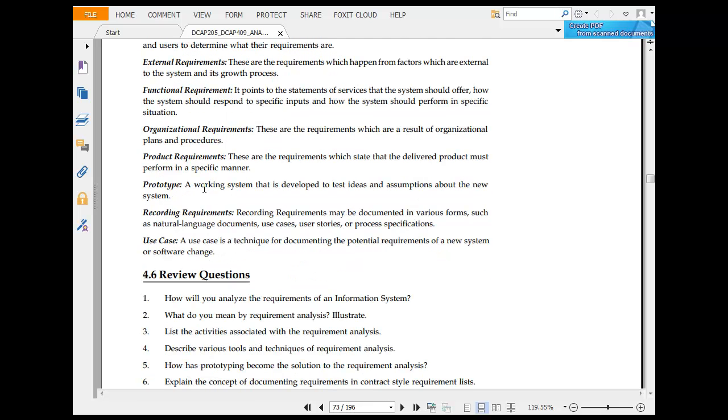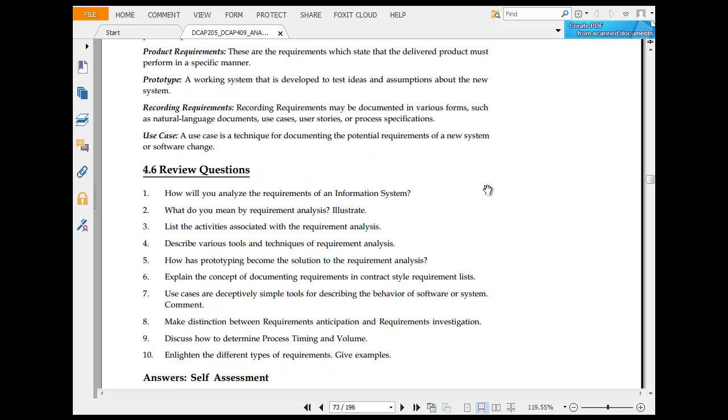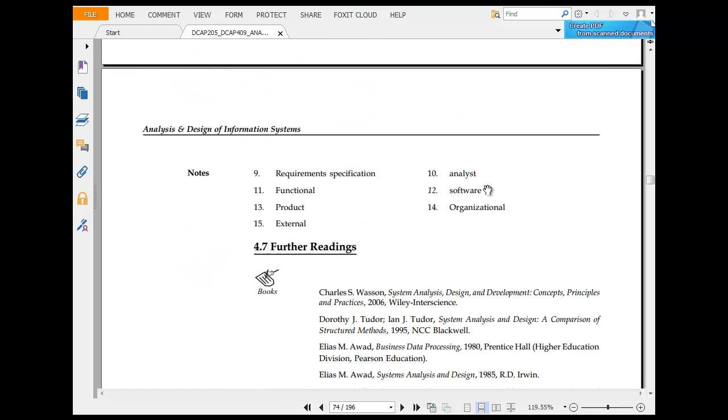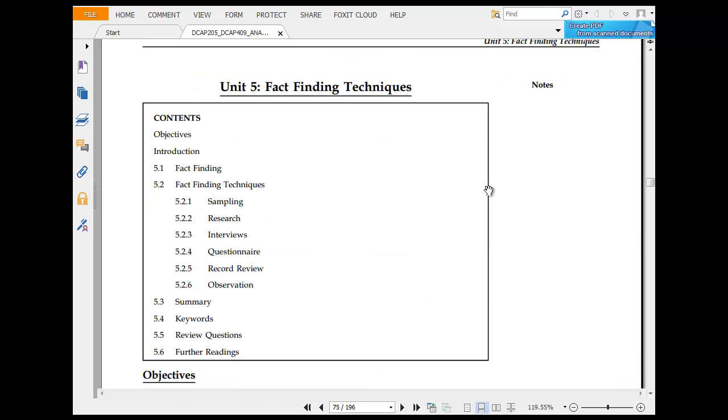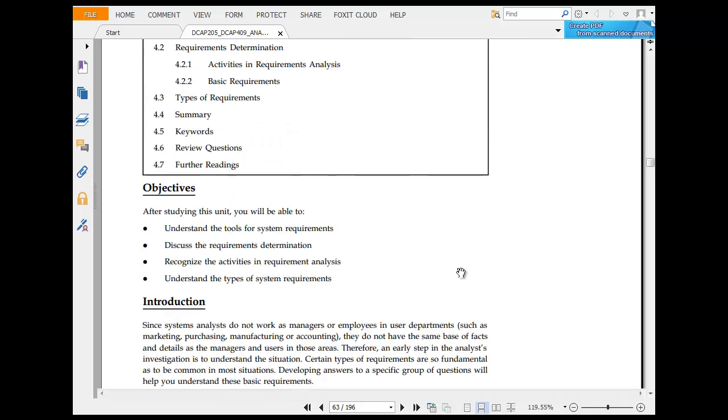Prototype: a working system that is developed to test ideas and assumptions about the system. Recording requirements: requirements may be documented in various forms such as natural language. Use case is a technique for documenting potential requirements for a new system or change. This was about requirements in part. So there was a small chapter. So stakeholder interview, joint requirement development session, contract-style requirement, requirement determination, activities in requirement analysis and basic requirement.